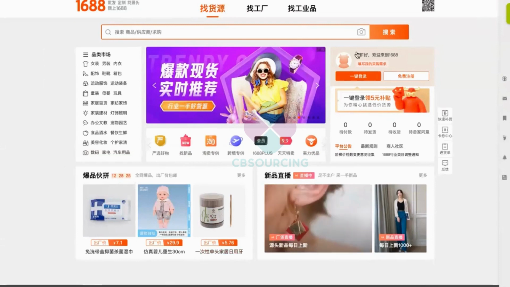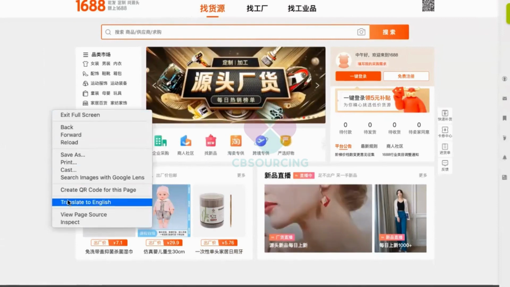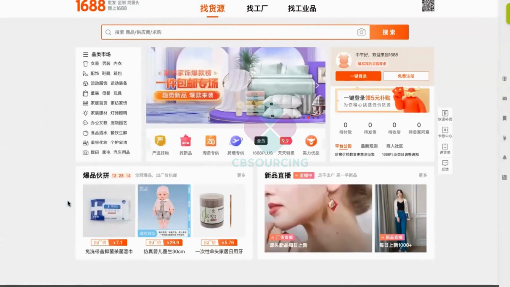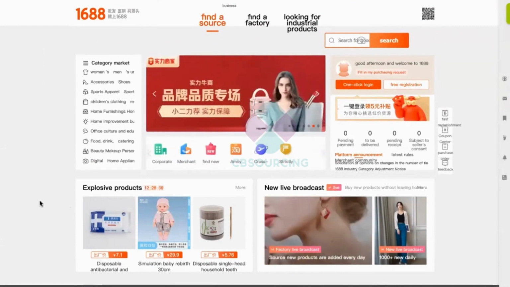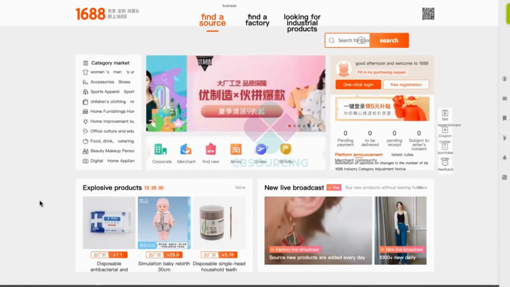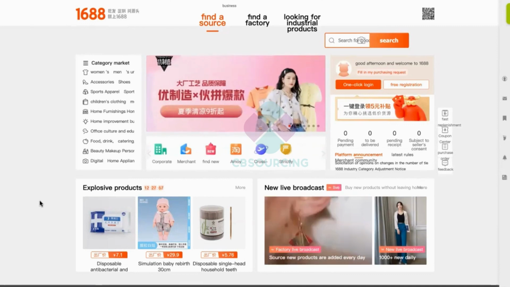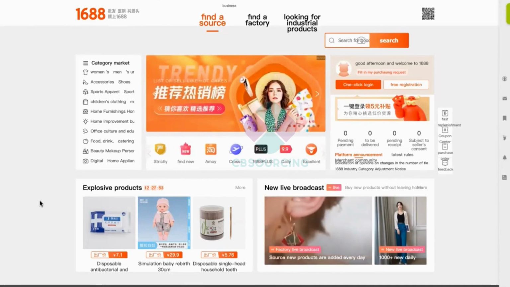So how do we translate this website? For me, if you already have Google Translator, all you do is right-click on the site, scroll down to where it says Translate to English, and then the website is translated. Now, if you do not have Google Translator, or if you're not using Chrome, you can do the same thing in Safari, but we recommend using Chrome because it's easier and more user-friendly when it comes to translating.